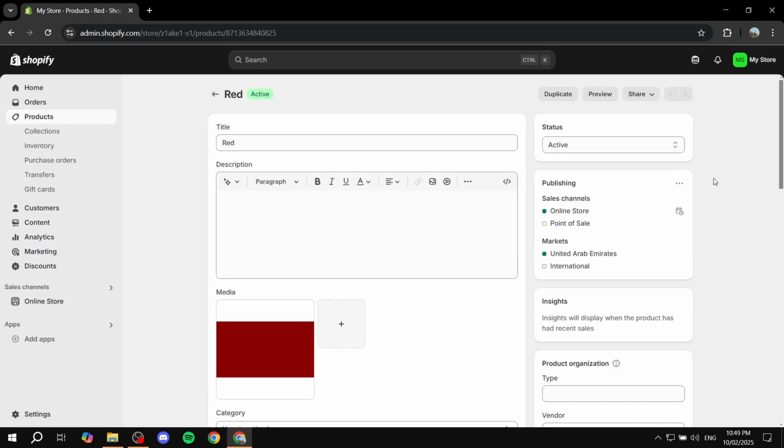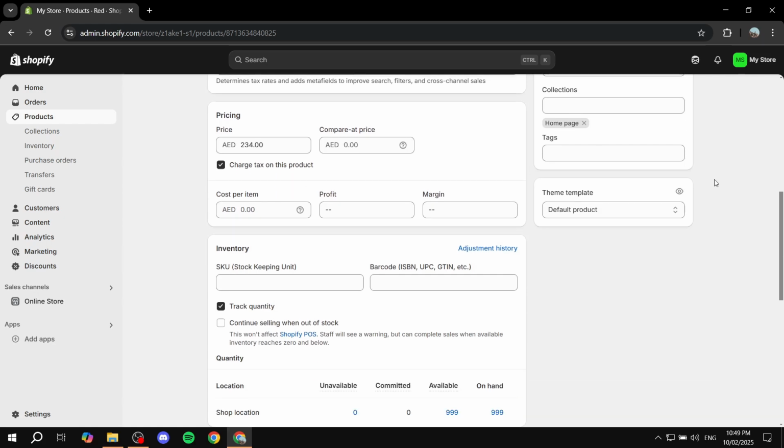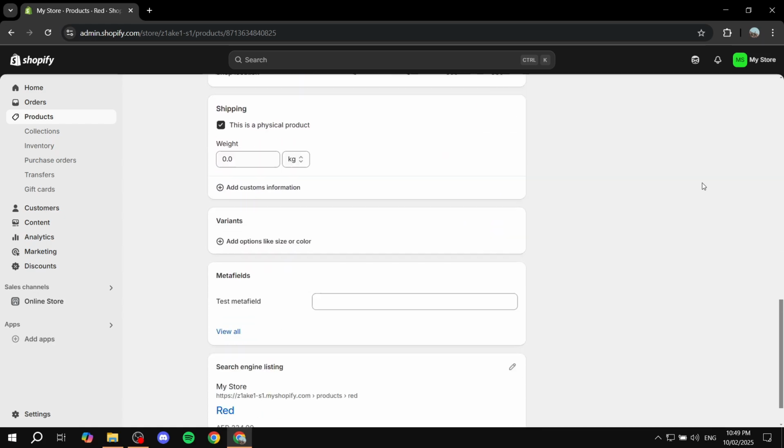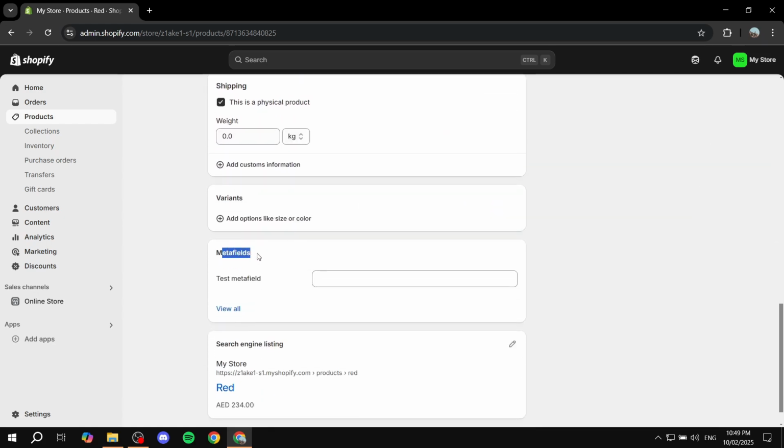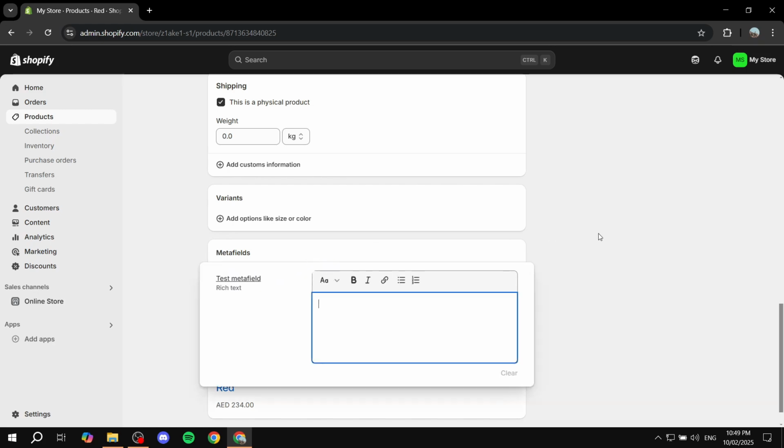After you open your product, you want to basically scroll down until you find the meta fields section, which if you did not create any meta field yet is not going to show for you. So unless you have a proper meta field, which is for products, you won't be able to see this. So once you find it, you're going to find the test meta field, which was the one that we just created. And now we can see that we have rich text as the option for this meta field because we chose it to be rich text.